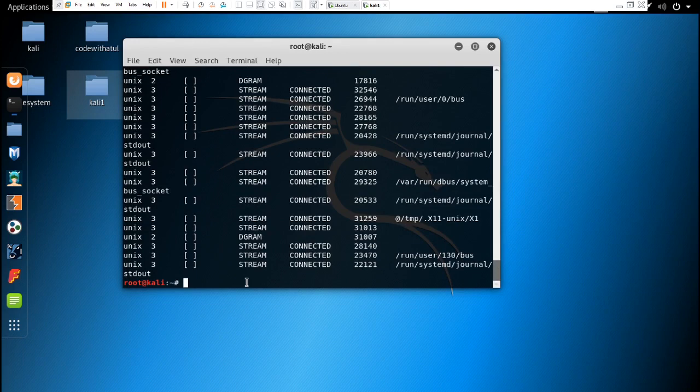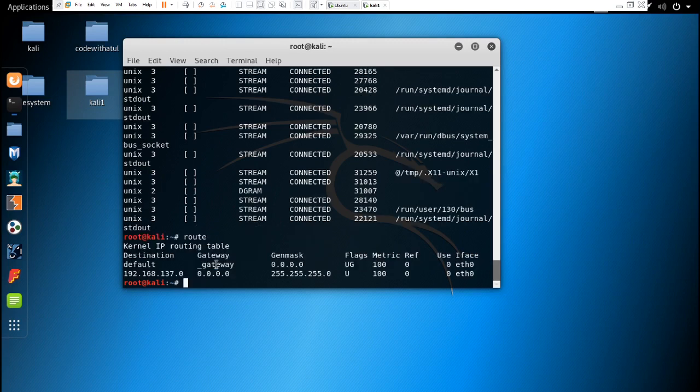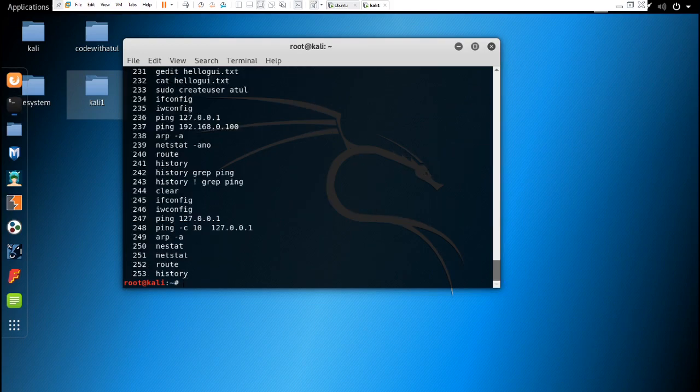So after that, if you want to know where your machine is connected and where your machine is talking, you can use the route command to know that. And at last, if you can't remember all the commands and you want to know the history, which commands you have typed, for that you can use the history command. It will tell all the commands that you have used.